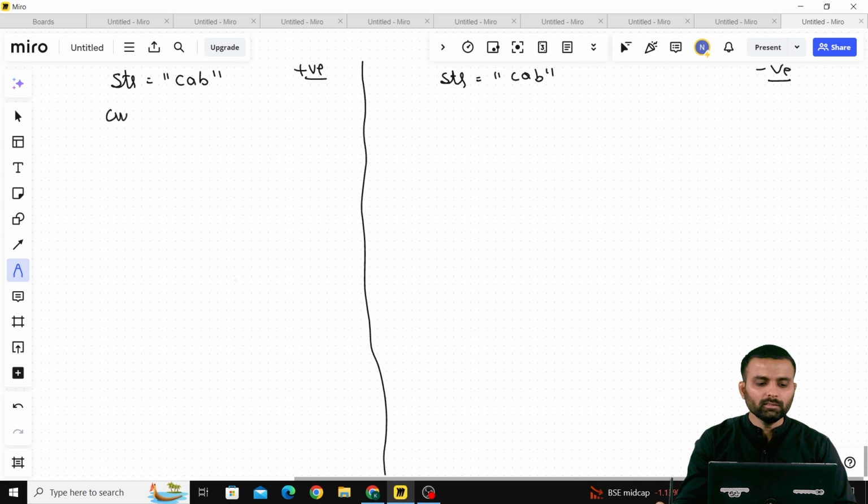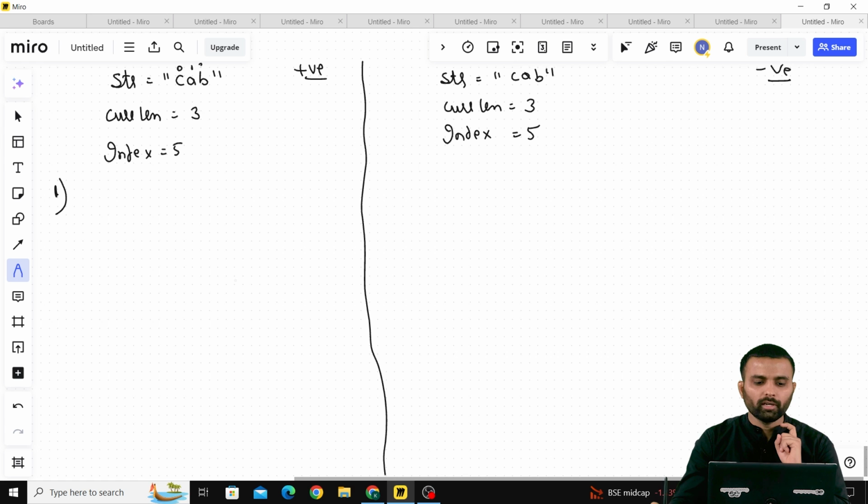Now what's my current length? Current length will be 3. Here also we have current length 3, right? In that case, what is my index? Index will be 5, right, after doing zero based indexing. Both have 5. That's okay. Now first thing, I am asking, can I find the length of it? They said no. So what did we do previously, right?